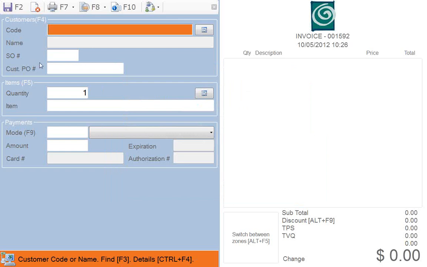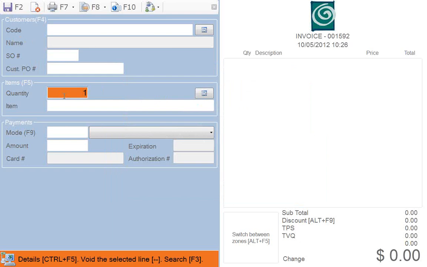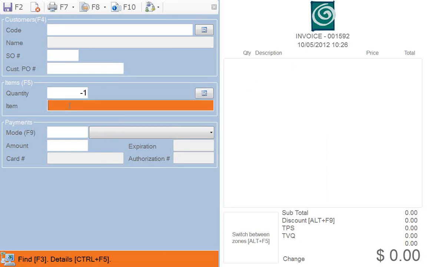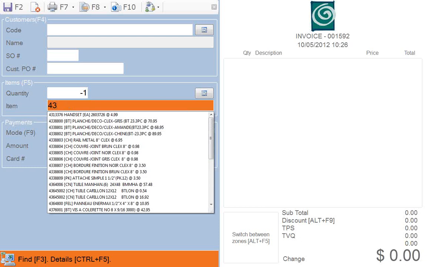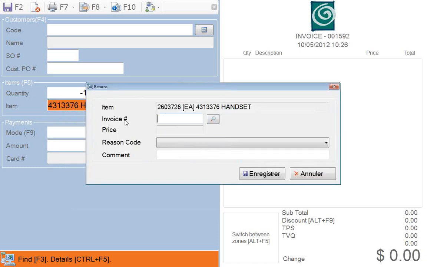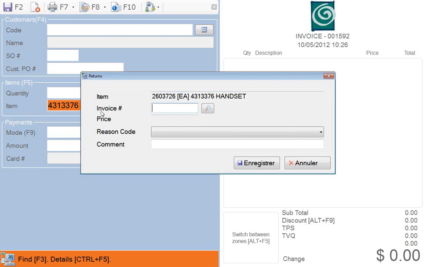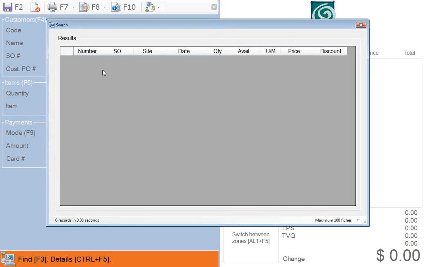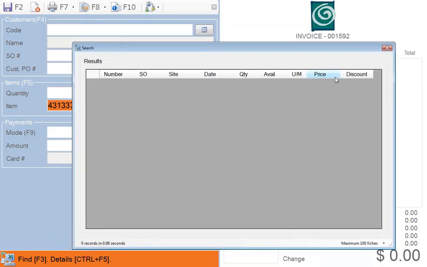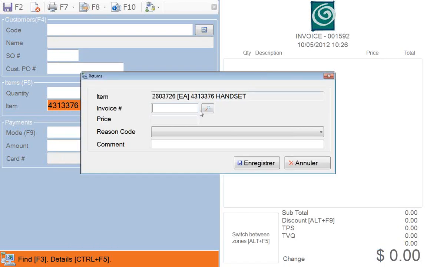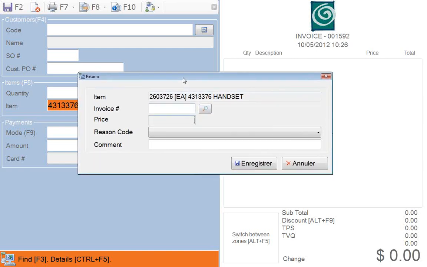When it comes to refunding any items, I put in a negative quantity over here, type in the item that was refunded, and then for security measures we have this window where you're going to type in the invoice number. If you don't have it on hand, you can always track it down, and it'll pull up over here all the records, all the invoices using that particular item. So you can have the right price, the right discount that was used on the day of the purchase, and have a more proper refund. You can also write down the price manually here, otherwise it will use the default price.